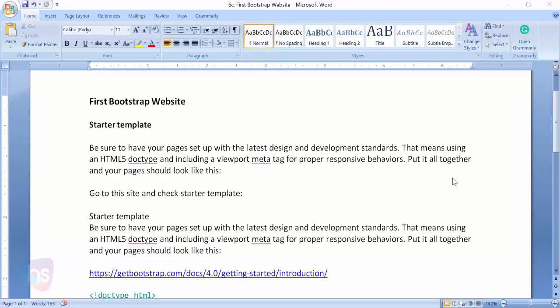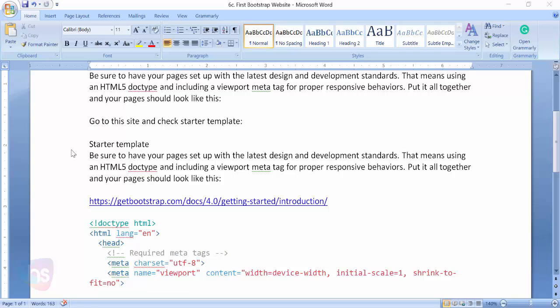How is it done? Let's see here. Be sure to have your pages set up with the latest design and development standards. That means using an HTML5 doctype and including a viewport meta tag for proper responsive behavior. Put it all together and your pages should look like this. Using the starter template to quick start, we can immediately jump to collecting all the libraries available in Bootstrap 4, the latest one. We can easily grab it.